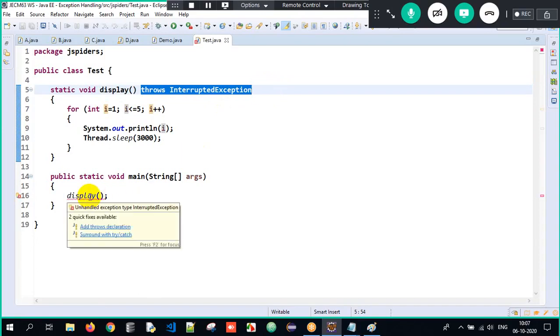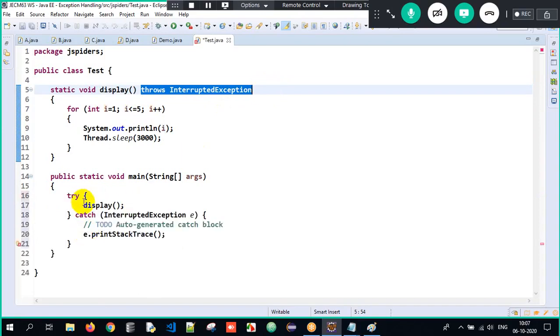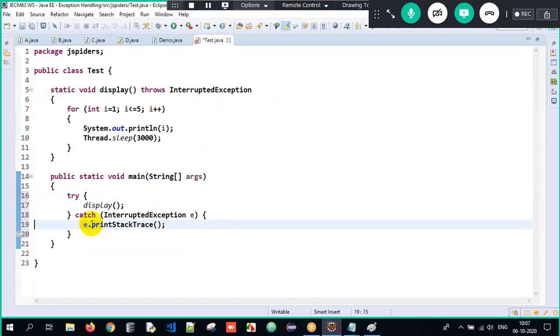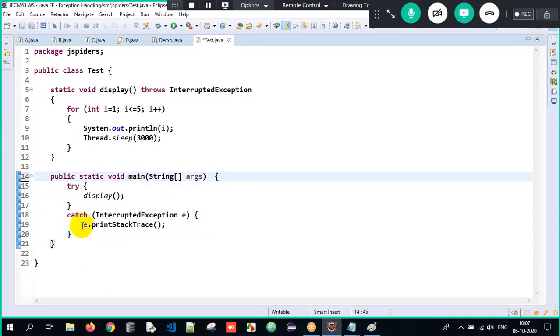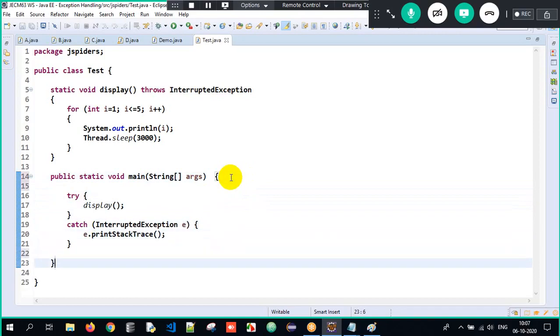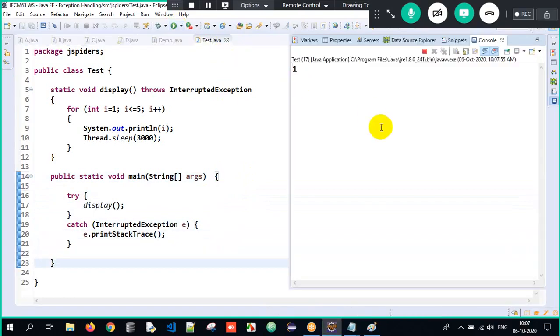So what should the caller do now? The caller should surround himself with try and catch block. The exception was occurring in the method and that exception is not handled. So we have to inform the caller about the possibility of that particular exception so that he can handle it. So this is all about the entire process. So it's handled now, because a checked exception should be handled immediately and I have handled it. So I am getting the expected output here. This is all about the entire process.